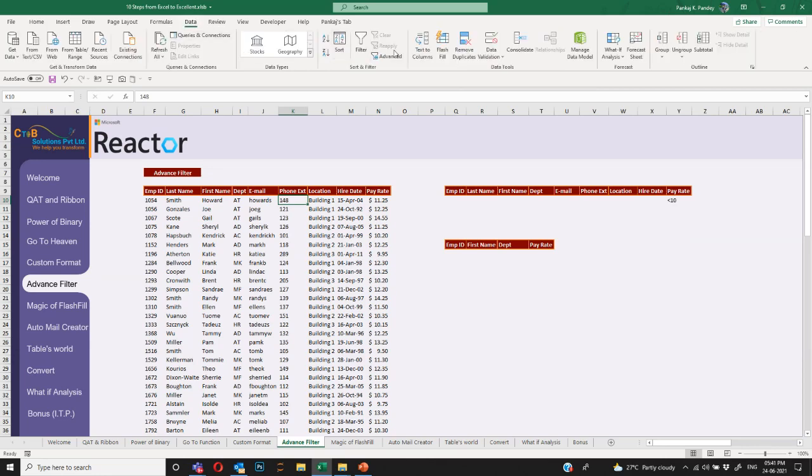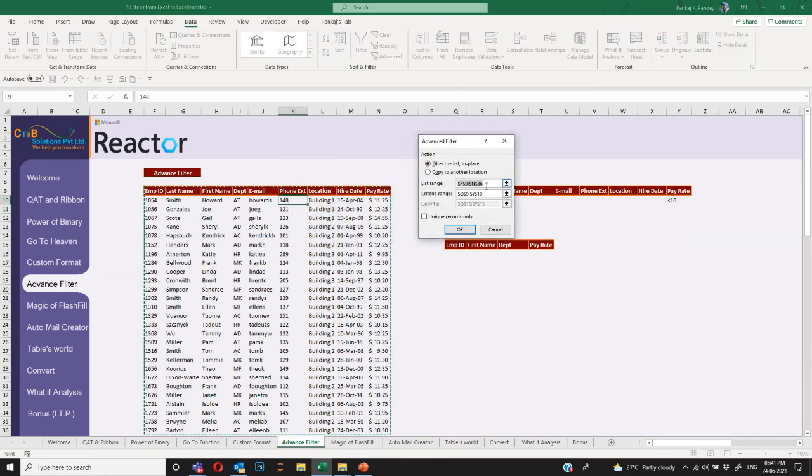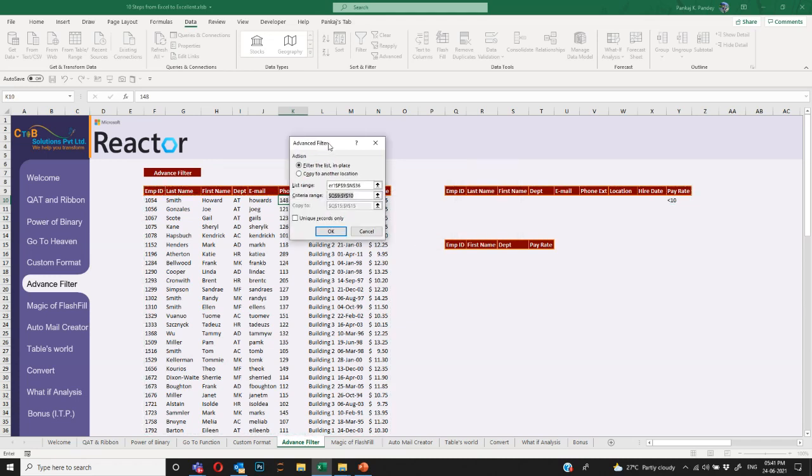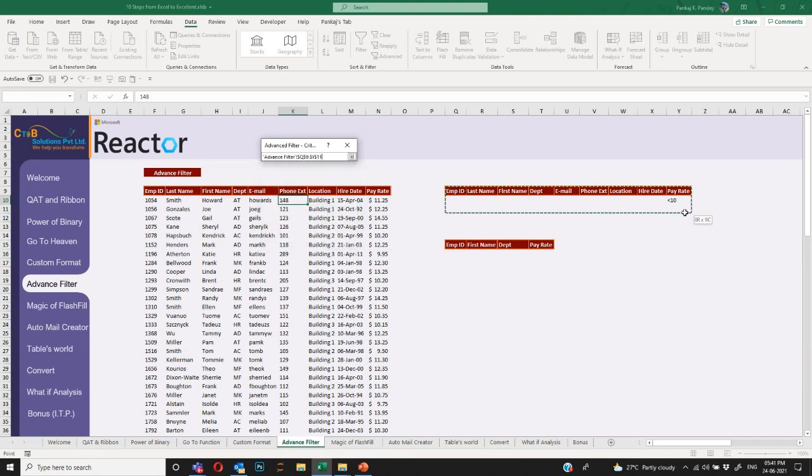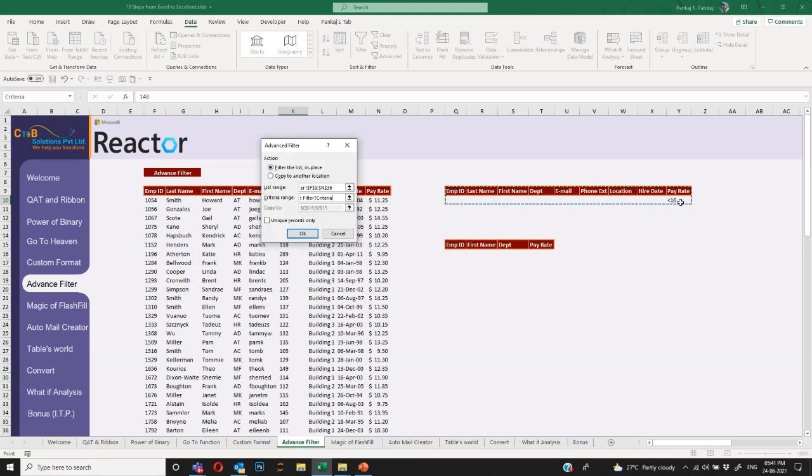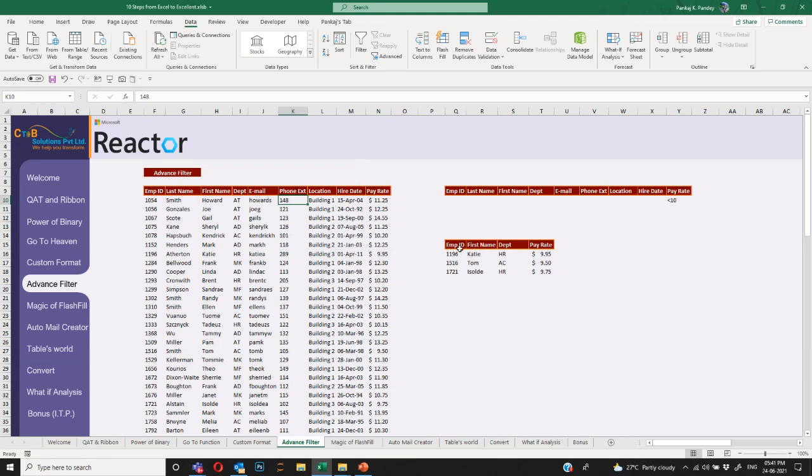We will again go to Data, and our data is selected, our criteria is selected. I'm going to select it again. And this time I will say copy to another location, and rather than giving one cell, I will just select these 4 cells here. And I'll do that. I got the data for the people who have pay scale less than $10 here, only for the selected columns. And that's how you can actually filter for columns. You can take specific columns and you will get the data for those specific columns in one place.